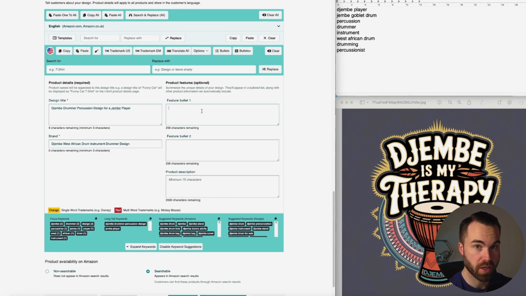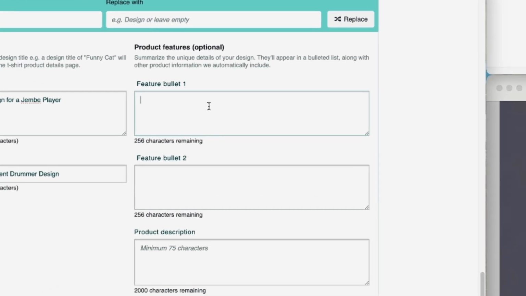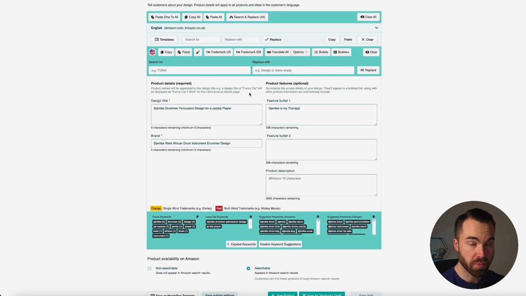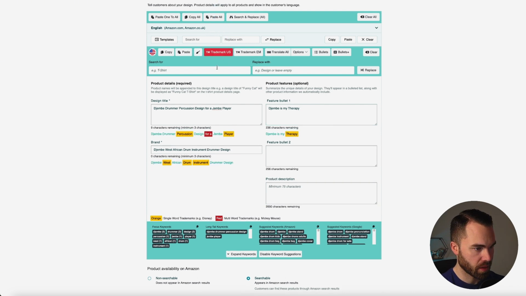Now you could also write this phrase in the first bullet point. Djembe is my therapy. There you go. But you actually don't have to do that because people are not looking for that specific phrase. It's way more important to include all the relevant keywords. Now it's very important to check the trademarks. And because we got the Productor plugin installed, you just click on this button right here that says Trademark US and it's done.